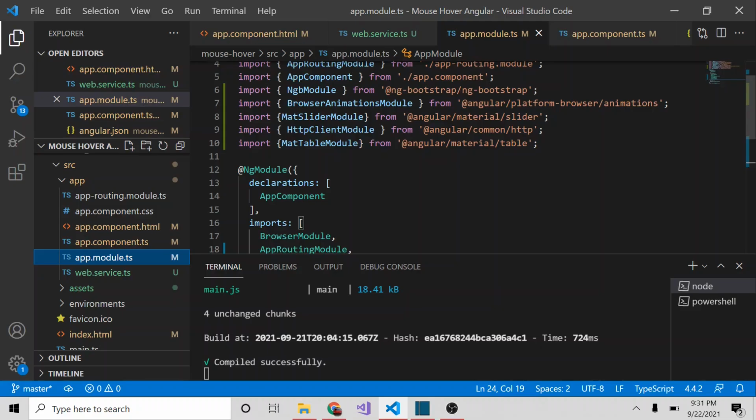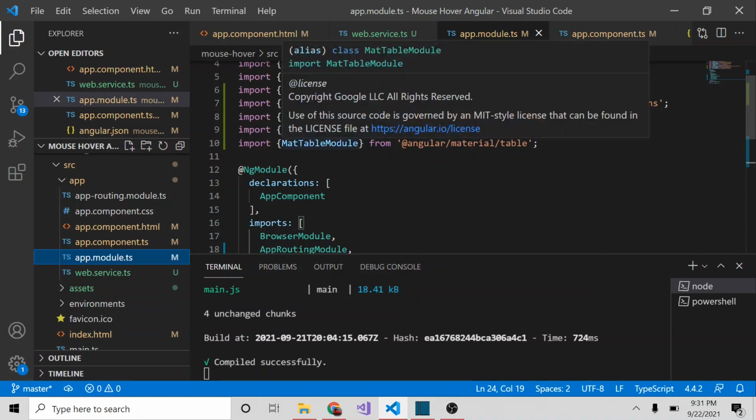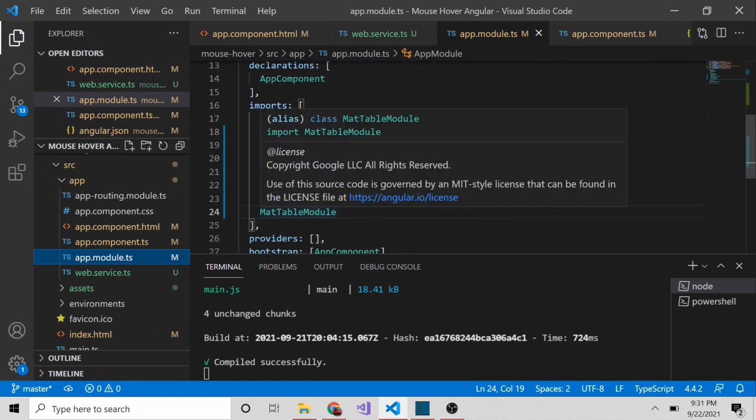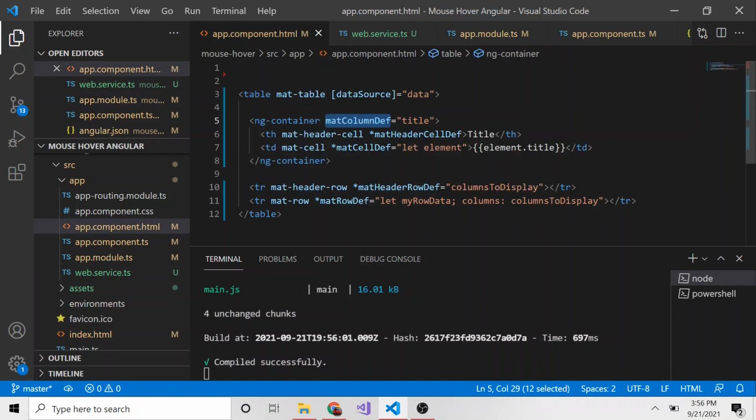So I was editing this video and I noticed I forgot to mention you do need to bring in the mat table module, which you can find in the API tab like we've been doing with the other components on the material website. And you'll also need to add that module to the imports array in order for this to compile and know what that mat table is. But let's just talk about what each part is doing.